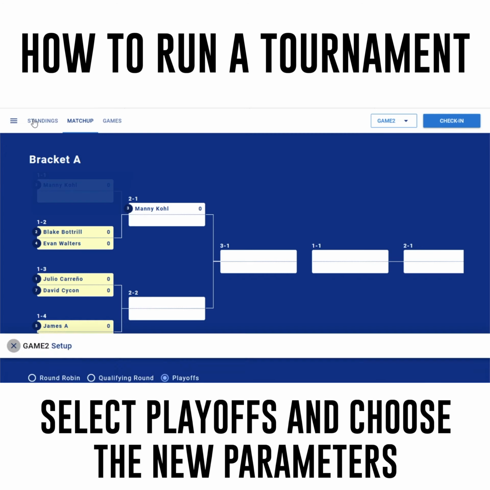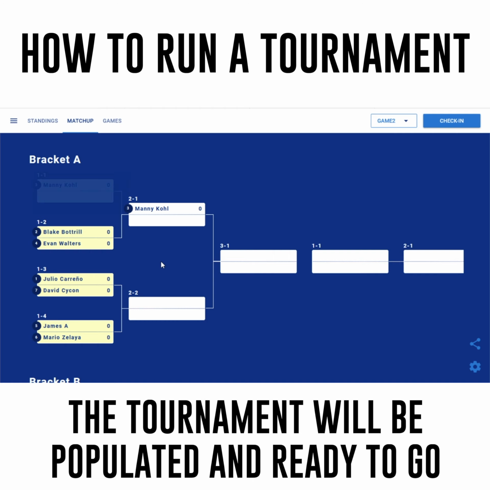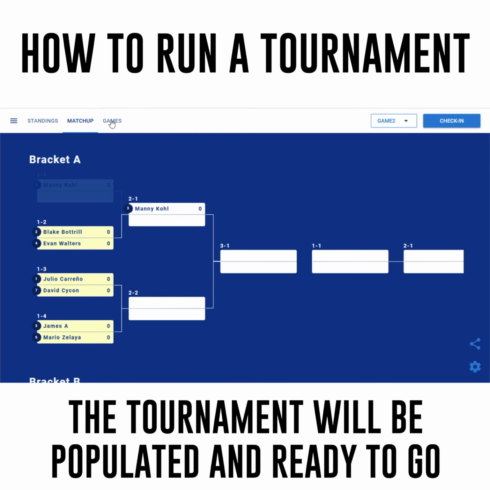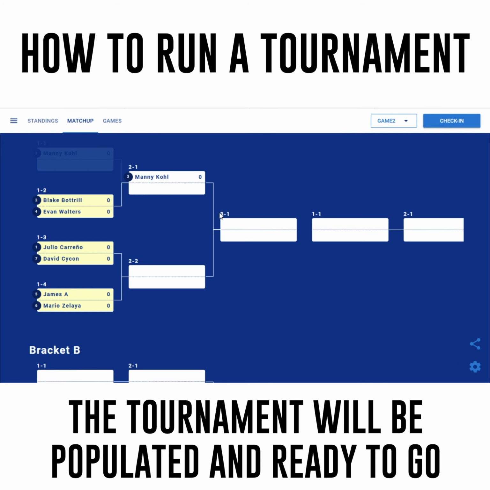So then you're going to hit save and exit, and it'll take you back up to the matchup where you can see the brackets are ready to go. We have A bracket and B bracket because we chose a double elimination, and the matches are ready to go. And from there on, you just score like it's a regular league. Pretty simple stuff.